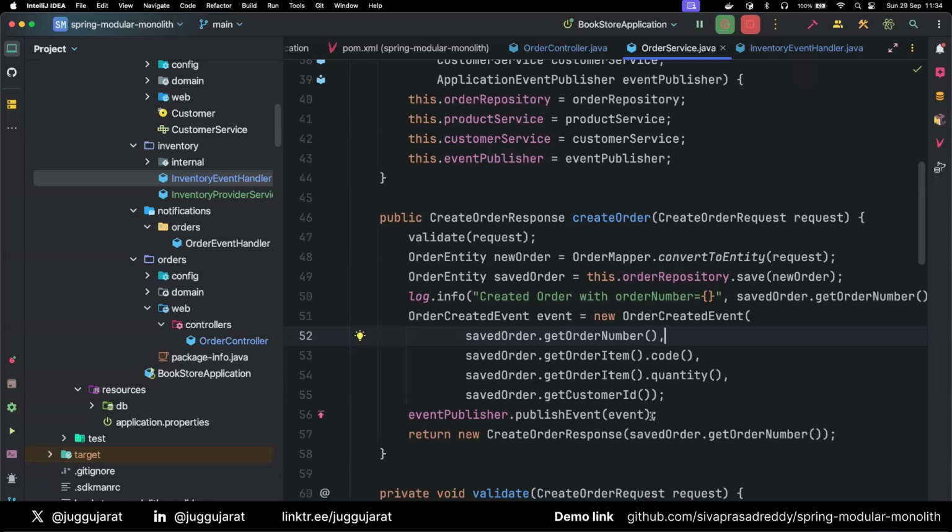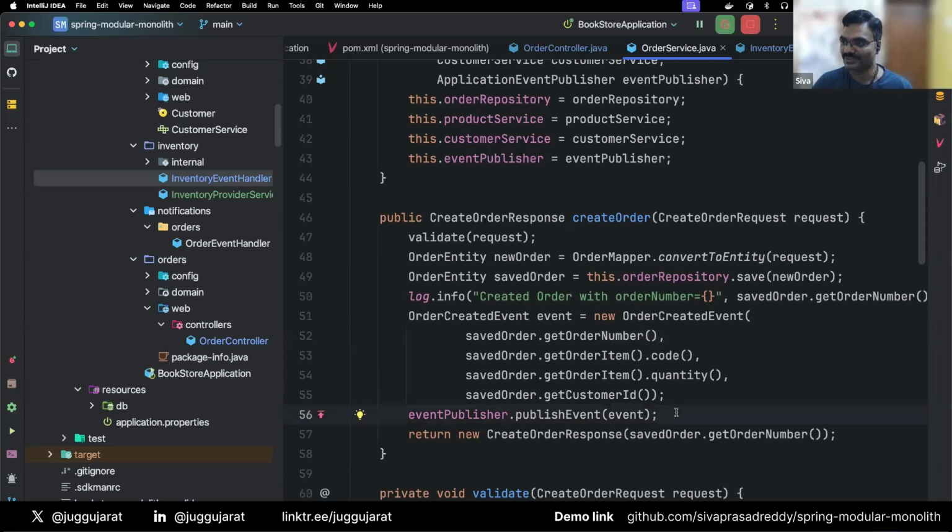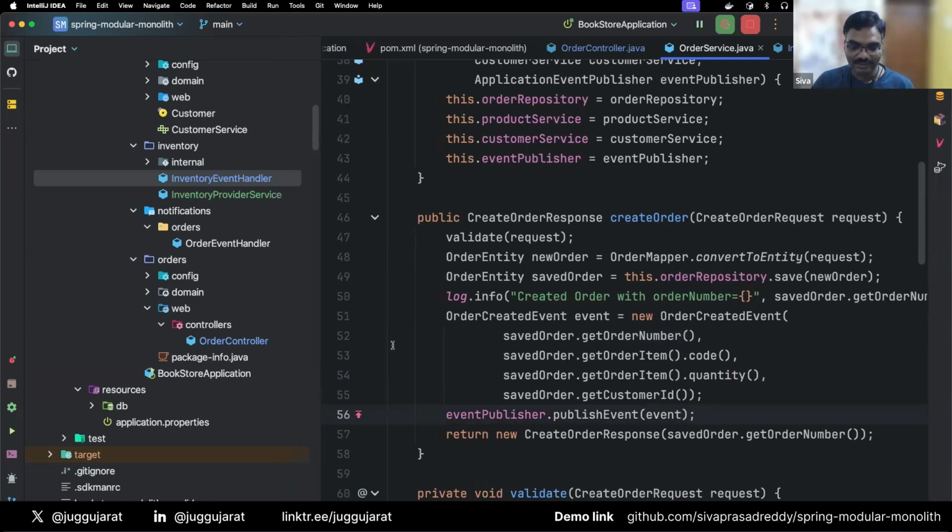Okay, then this solution looks foolproof, right? Then why do we need AMQP or Rabbit, Kafka? Good question. That is the next part I'm going to talk about. So this is clear, or any questions?